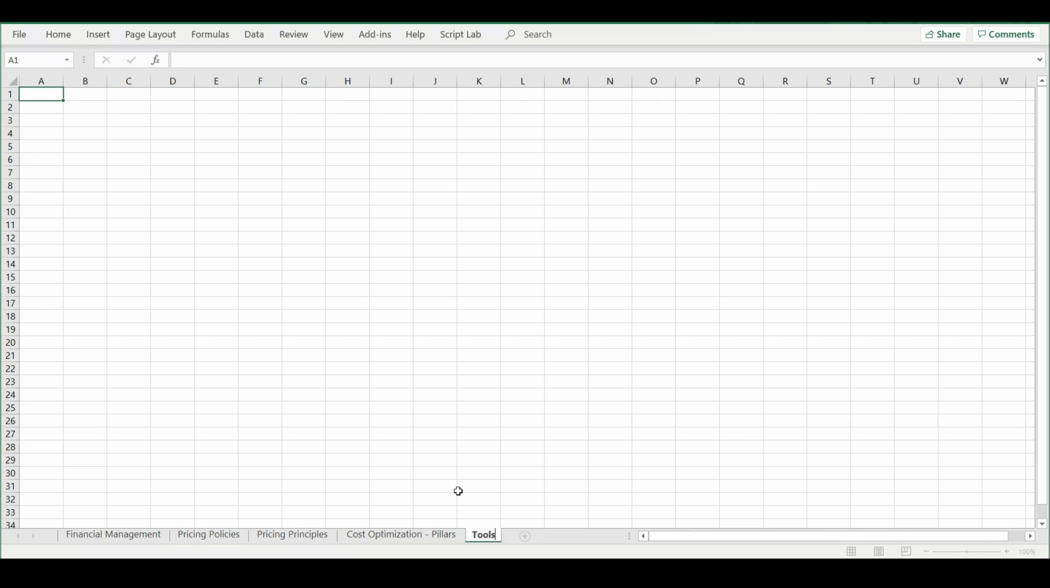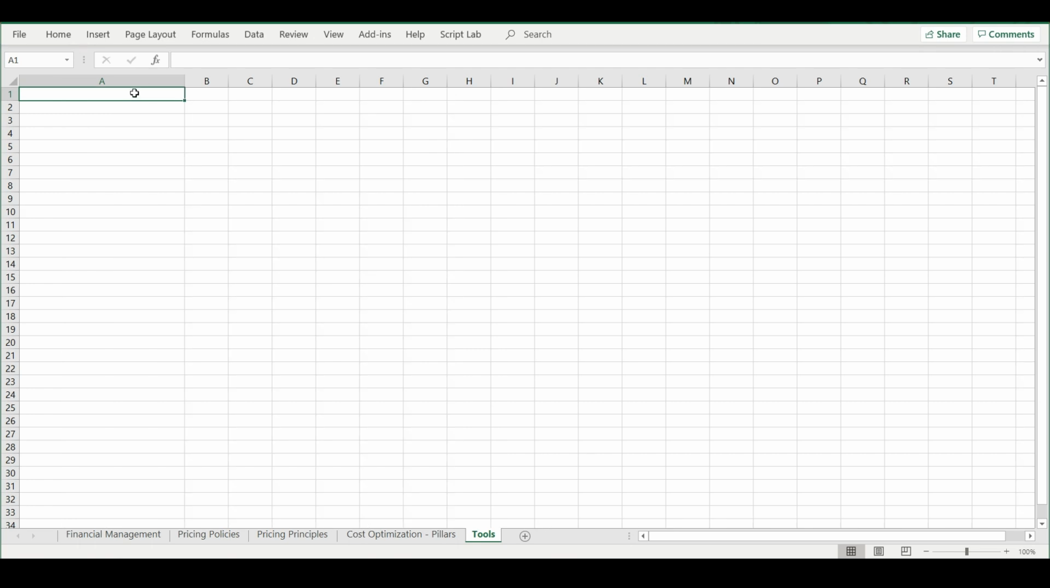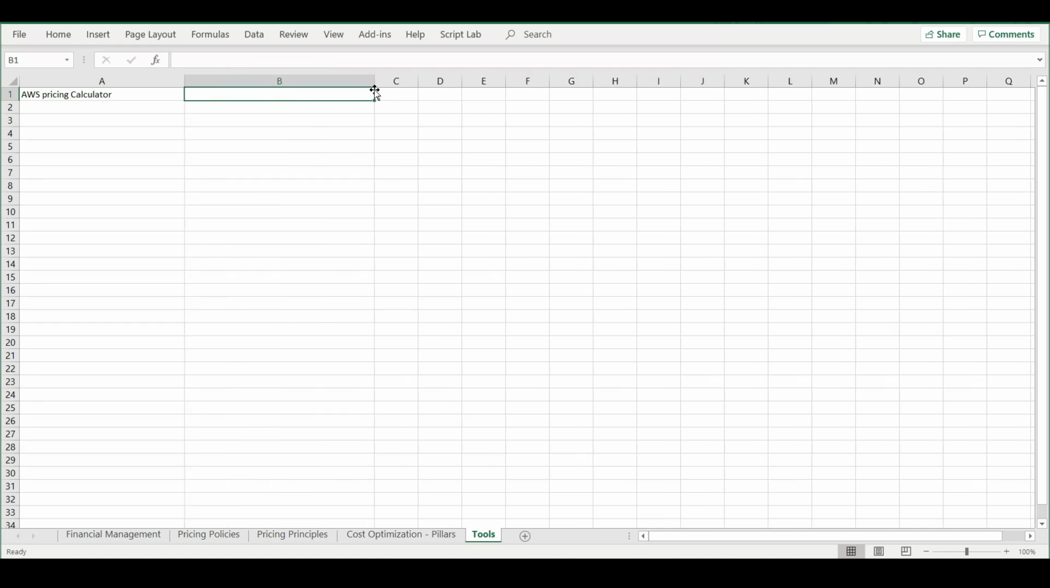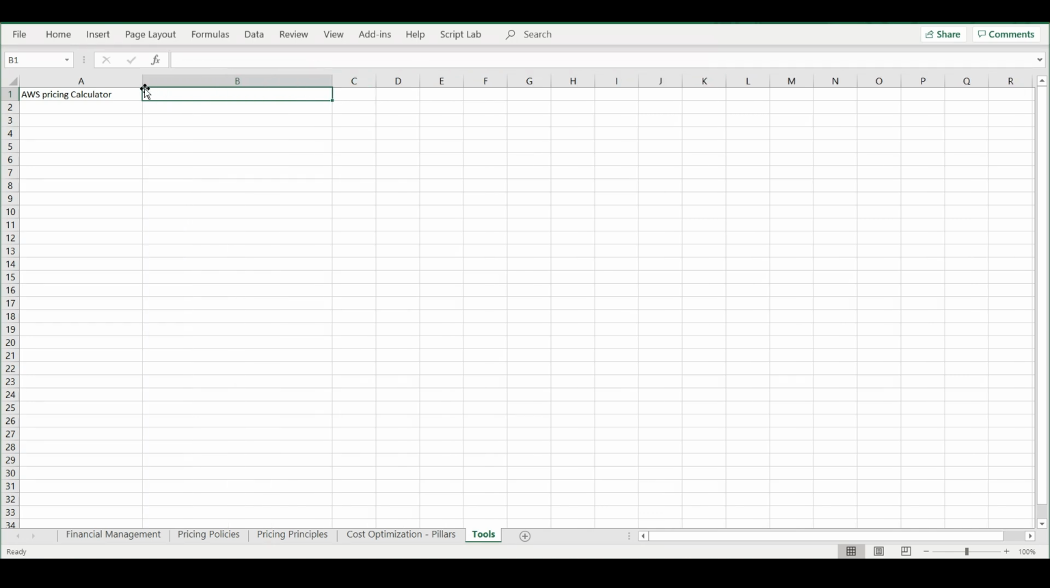that are involved in doing the cost optimization. So all these topics are related to money, right? So the tools, primarily as a pre-sales architect, they might be using AWS Pricing Calculator. This is the very first tool that if you are going to be part of the pre-sales team, you need to be familiar with this tool.